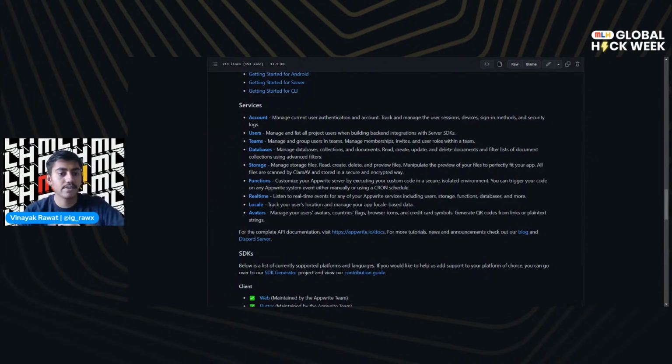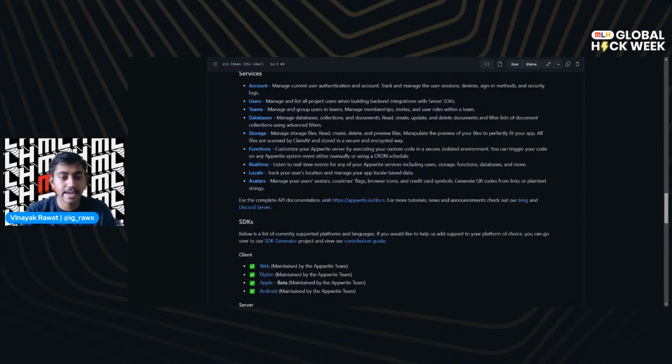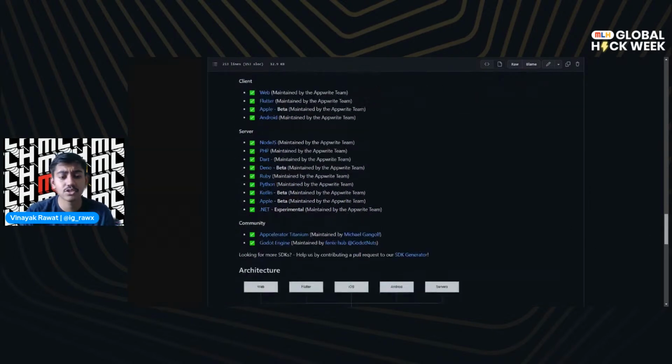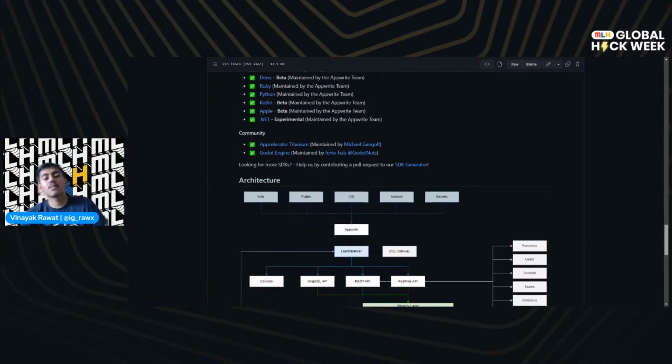They have listed down all the services, such as account, users, teams. Listing down services actually helps hackers determine what is going to be helpful for their project. So this is why this was important too. Moving ahead, what are the SDKs which are available, and which are the versions, like web, Flutter, Apple, and the servers on which it's working, and also a community mention.